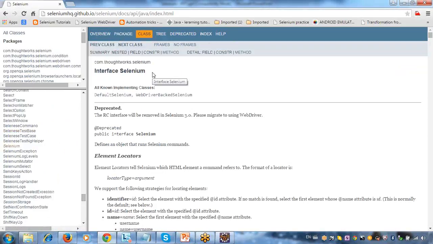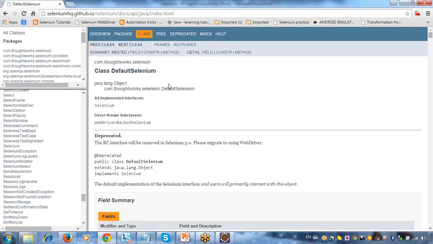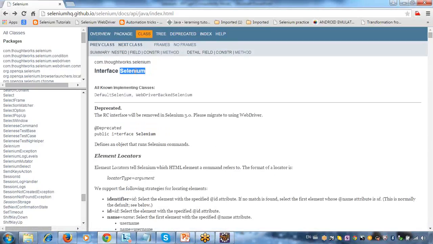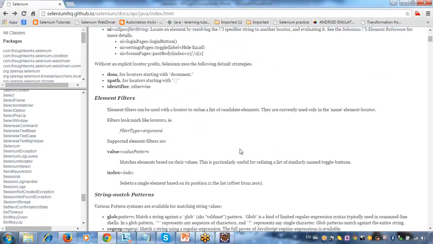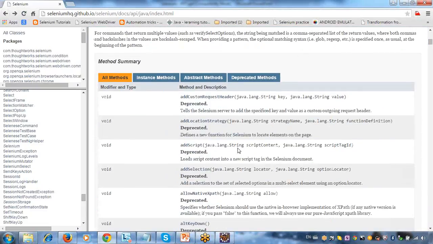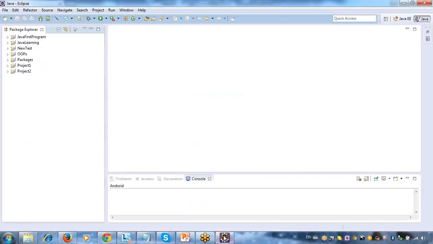You remember, right? In other session we were talking about your interfaces. Now I will tell you how exactly it will work. If you see this, Selenium is the interface, and Selenium will be having so many methods. See, these are all the methods. You remember, right? I was talking about that other day.